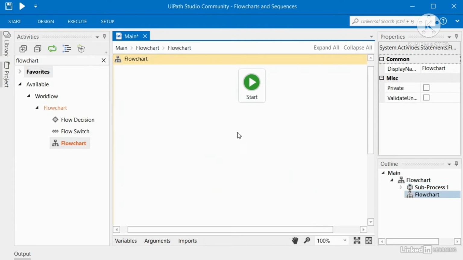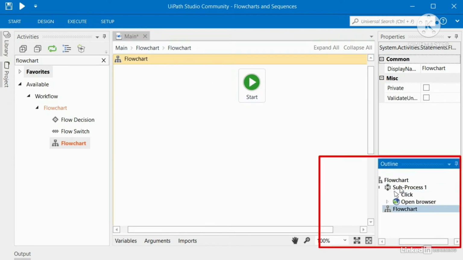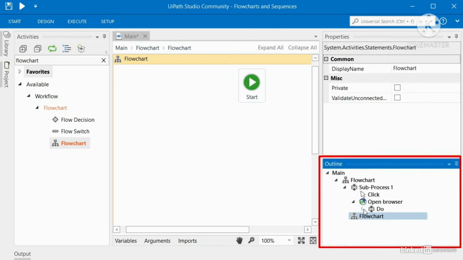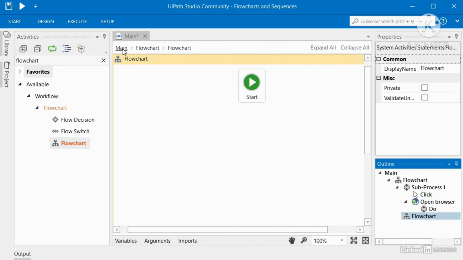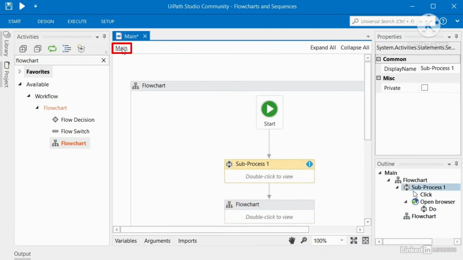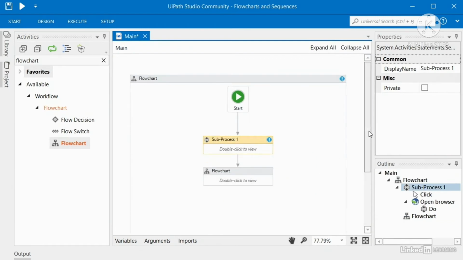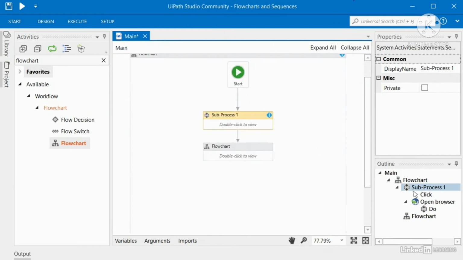And if you double click in here, you've got another start node and you can drag in more sequences or flowcharts or activities accordingly. So as you can see, this little outline panel over here gives you a nice ability to be able to navigate through those various nested activities. To get back to the root of your main.xaml file, simply click on main and zoom out a little bit, and you're back to the top level of your robot.